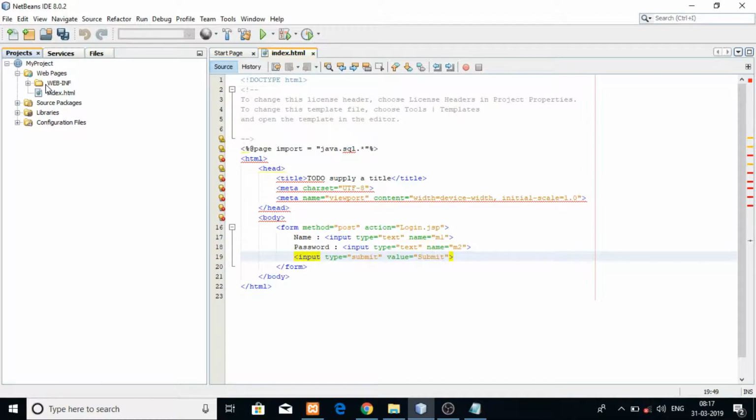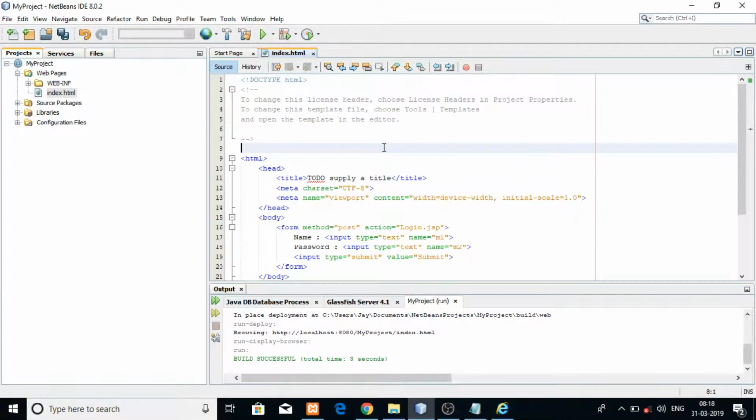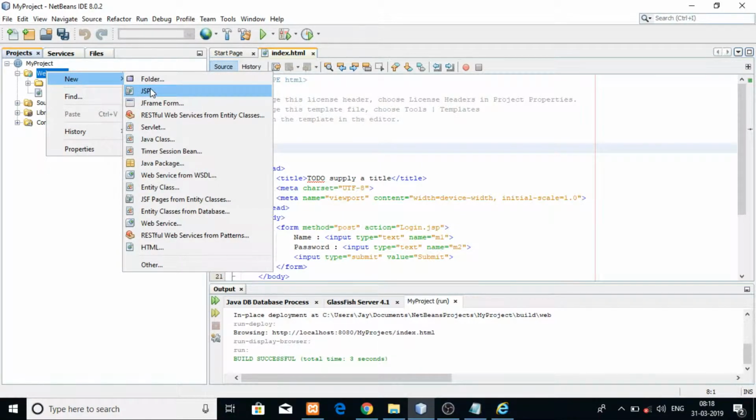Now we would like to redirect this page to the login.jsp page. So what we need to do is create a JSP page. Right click, new, JSP, and the name which we need to give is login.jsp. Click on finish. The JSP page is now inside your project. Now if you want to work with a database, as I said, we need to write page import equal to java.sql.*.